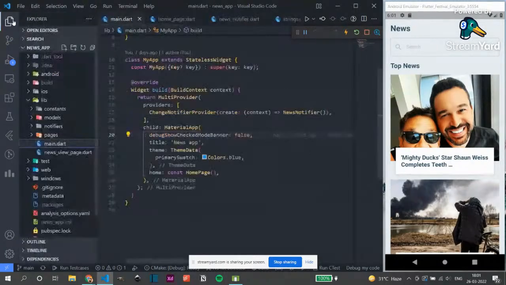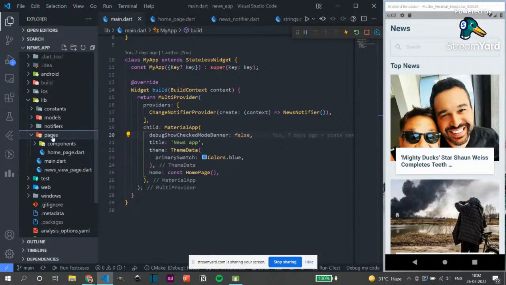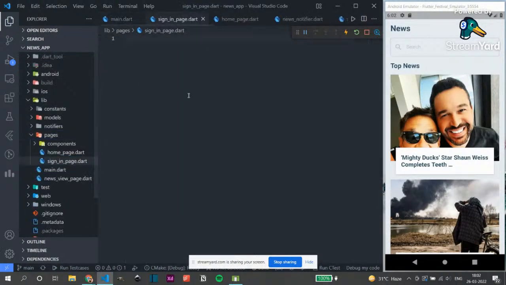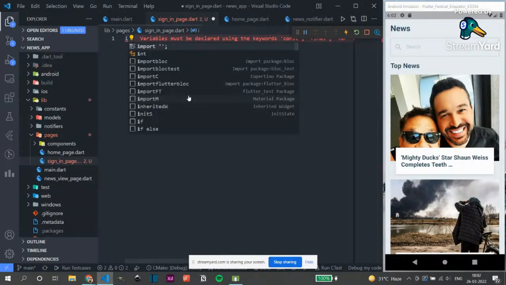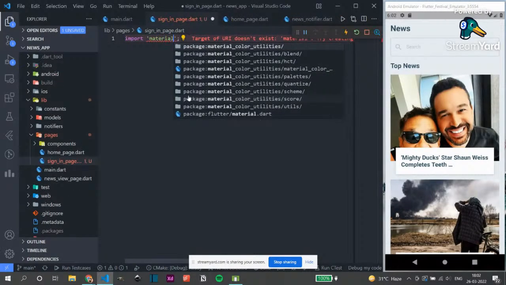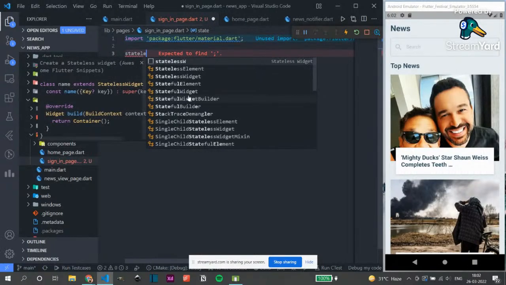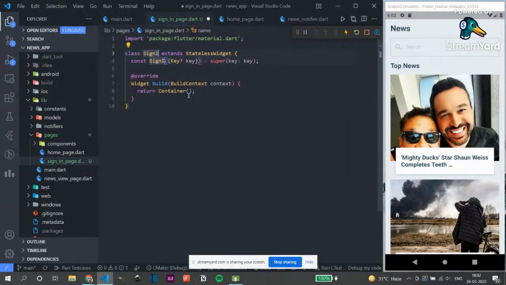First and foremost, before writing any business logic, we need to create our login page from where we will be signing in using our Google account. So for that, we will come in the pages folder and create a new sign in page dot dart, and we'll import material dot dart package and we'll make a stateless widget with the name of sign in page.